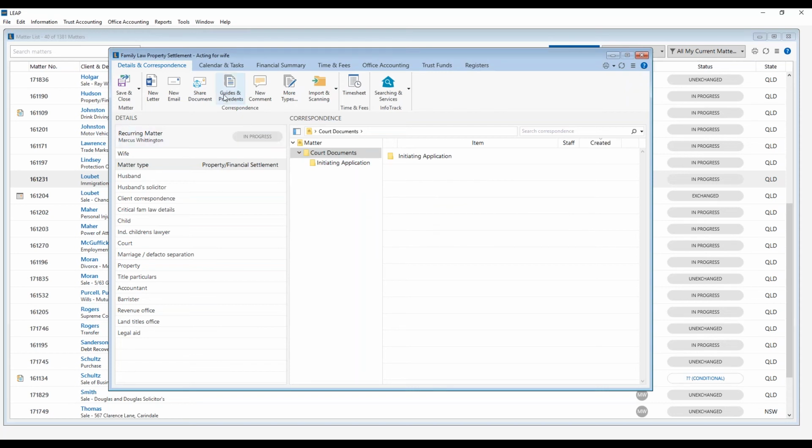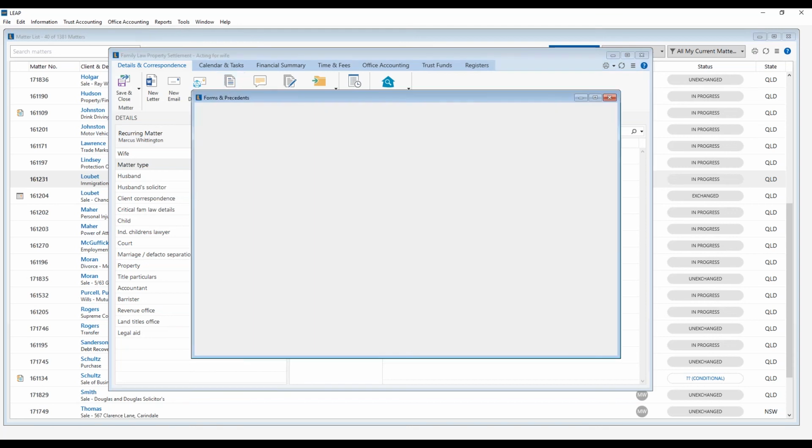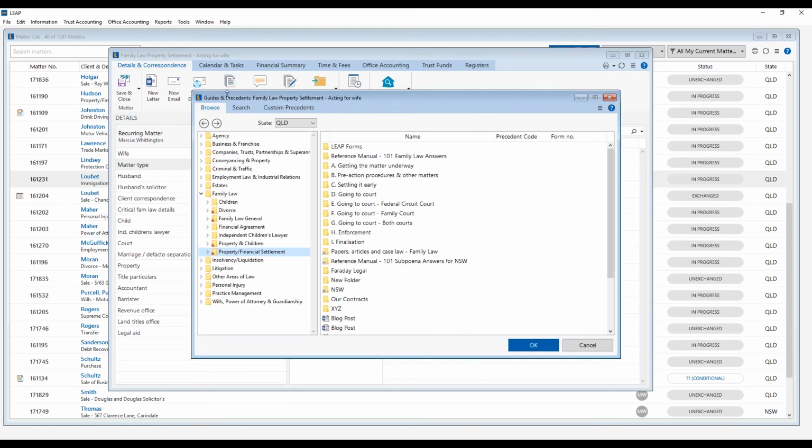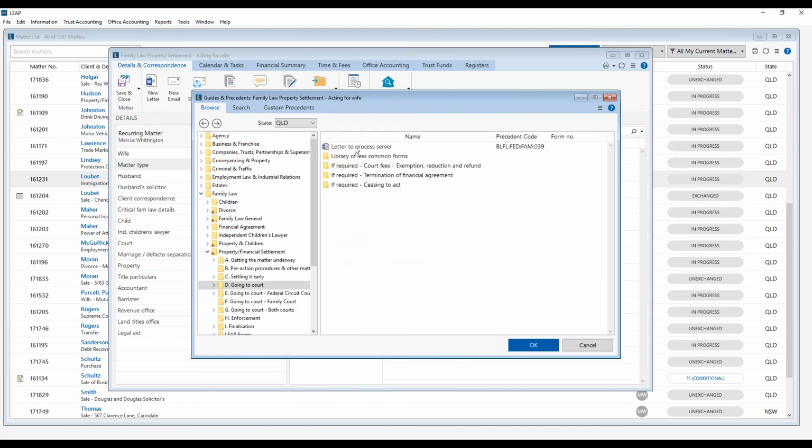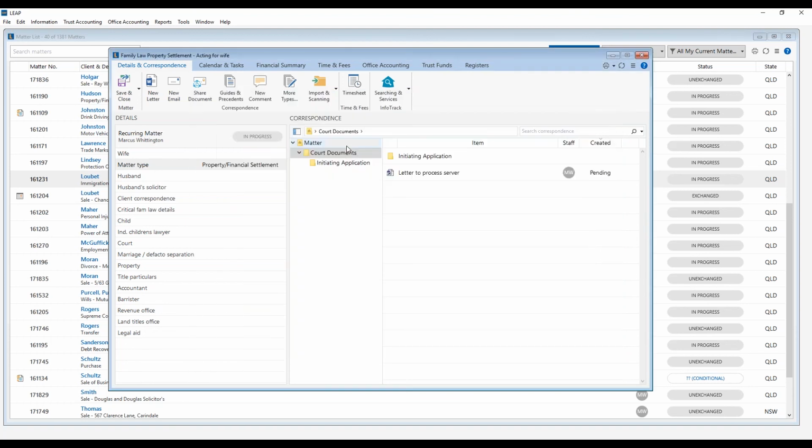We'll go to Guides and Precedents on the top tab. Now, of course, Leap knows what matter type we're in, so we're in the property financial settlement, and we're going to select Going to Court. And we might just grab that letter to process server as produced by Lawyers for Lawyers.